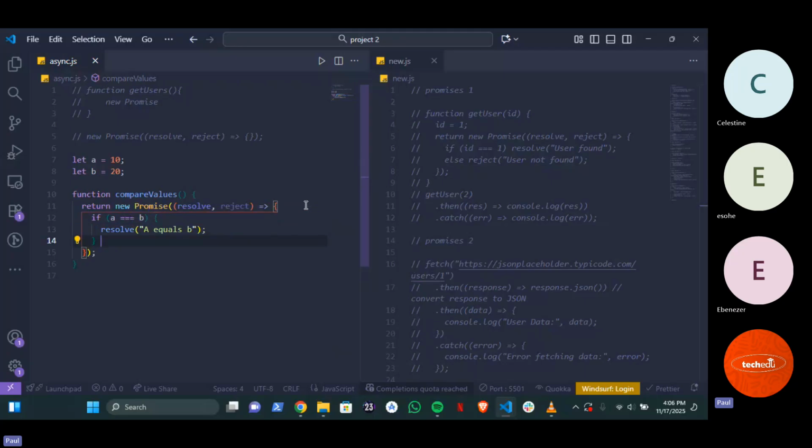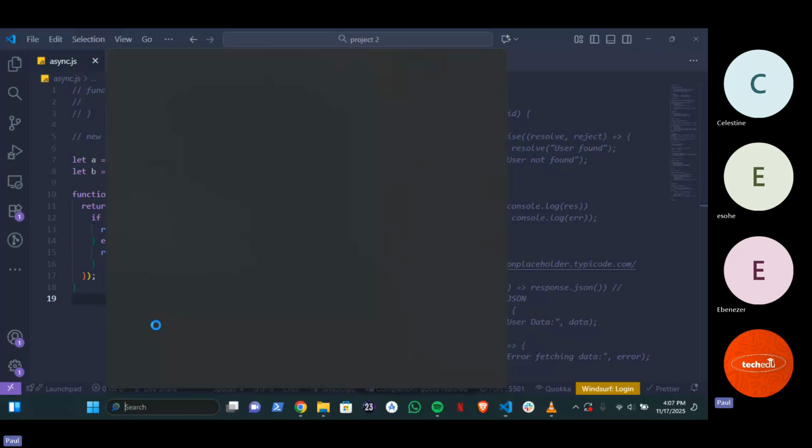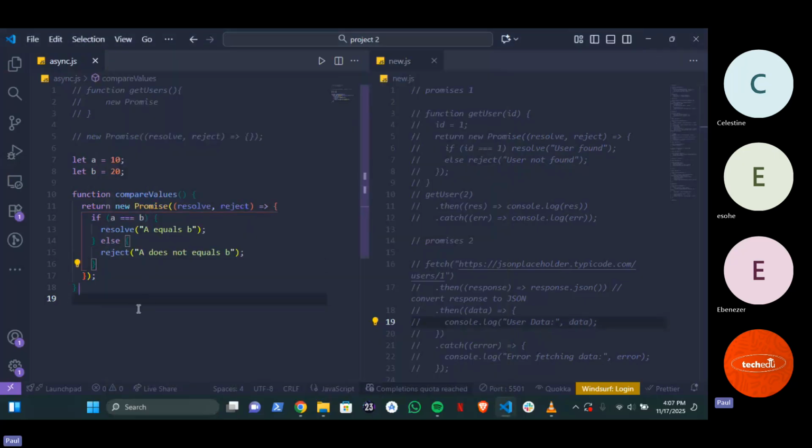Now, we can also have an else. So the else is going to have your reject. So your reject is going to have A does not equal B. Now, what exactly will this function do to us? What exactly will this function do to us?